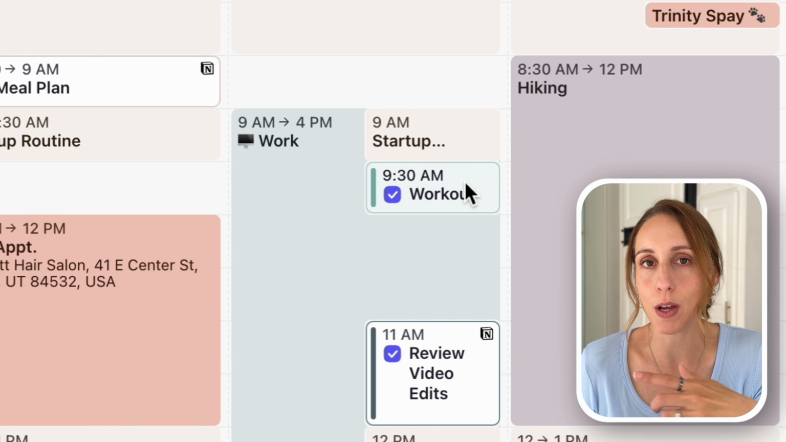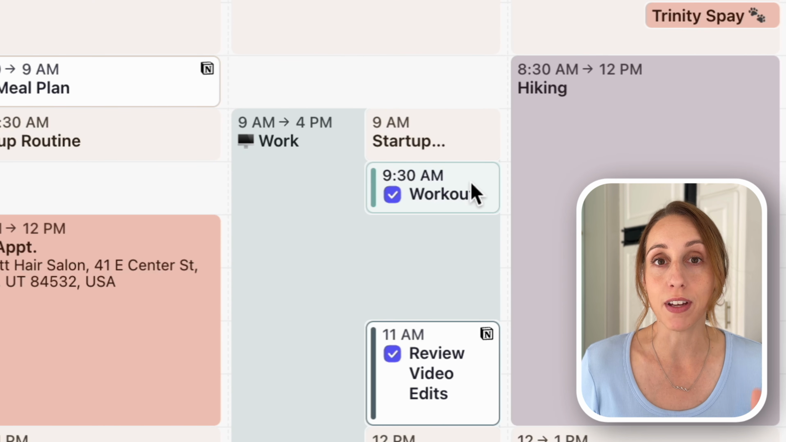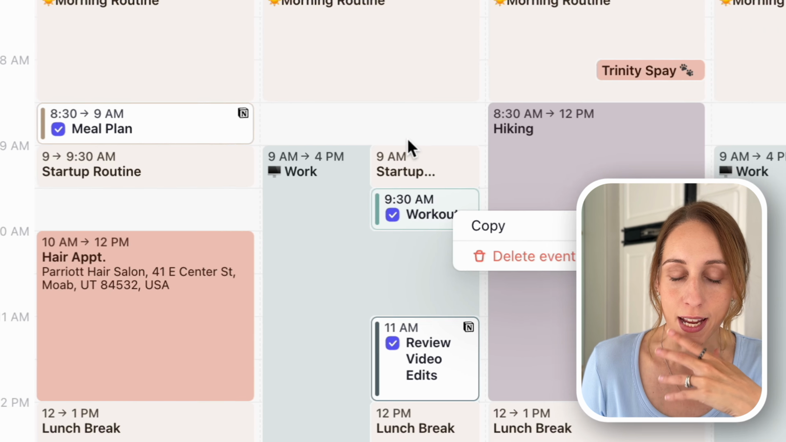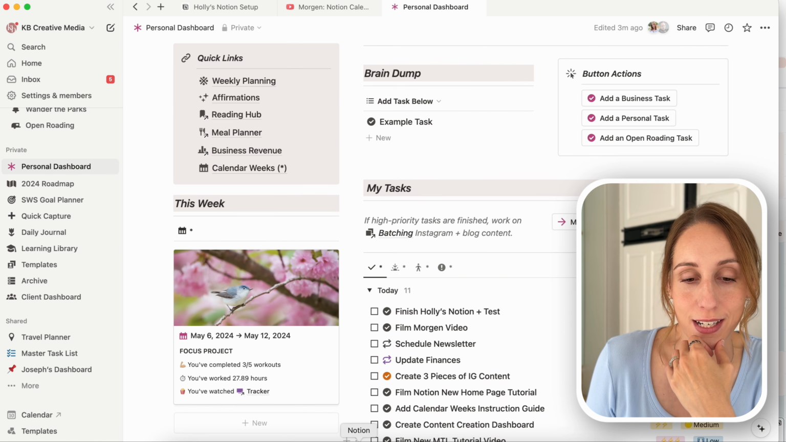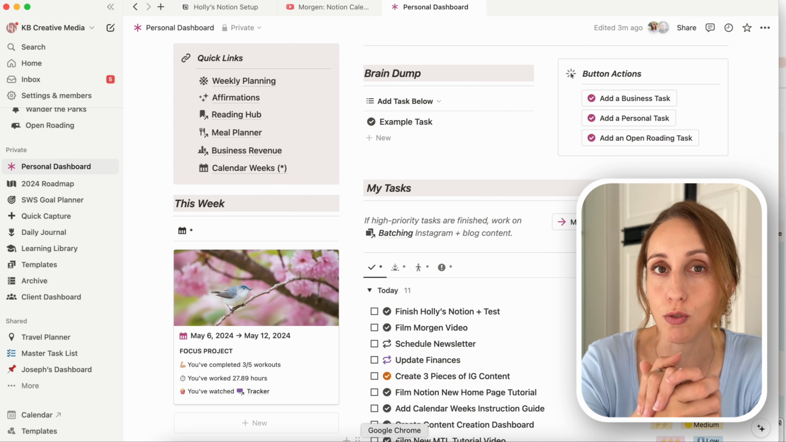That's what I have with a workout here. I don't have a workout task in my Notion database, but I do have it in here, so I can just copy it and move it around and it doesn't clutter up my Notion task list, because I don't need to see it in there necessarily. I just need to see it on my calendar. So there's two different ways that you can use tasks.